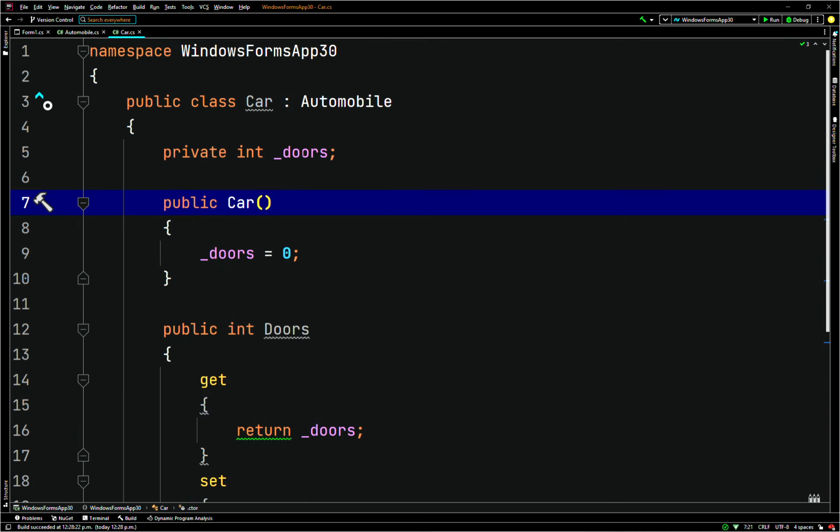The purpose of the base class's constructor is to create an instance of the base class, so it makes sense that the derived class does not inherit the base class's constructor. Although the derived class, which is the car class, and the base class is the automobile class, the symbol here, colon, means inherits from. So the car class inherits from the automobile class, or the car class is an automobile.